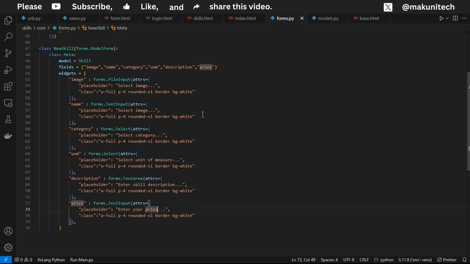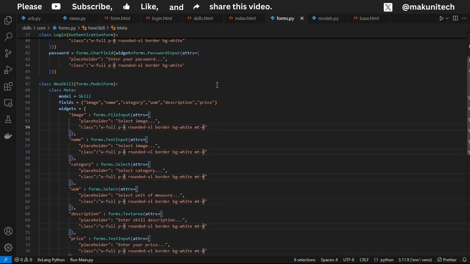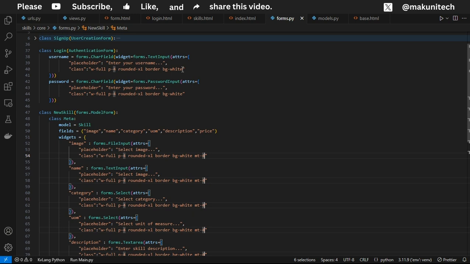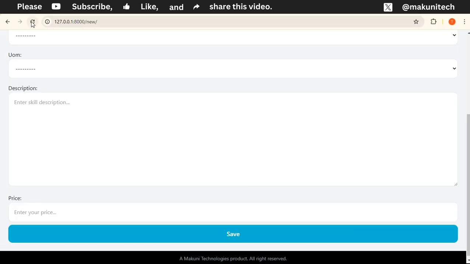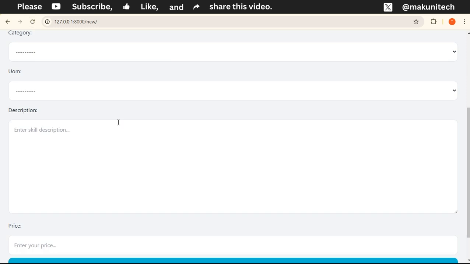So forms.py. So let me just do this, control like this. Margin top. Let's just say 4. So let's just edit here also. Nah, this should be fine. Okay, this is looking better.